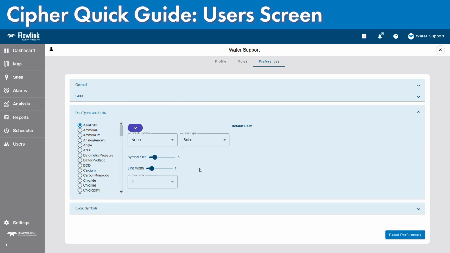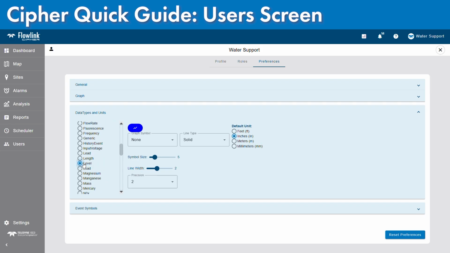Data types and units. This is basically you go through all the different data types we have available. You find it as an example, level. You can choose what you want the default color of those lines to be in the graph, what you want your default units to be. If you want symbols displayed on the graph, the symbols are points that show on the graph, like a dot to dot, where the reading was actually taken. The line between the dots is what's being generated by the graphing software, but the dots themselves are the actual reading being shown.